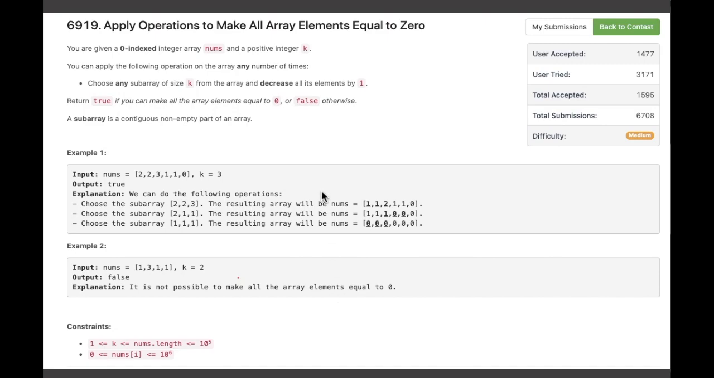So let's solve this Apply Operations to Make All Array Elements Equal to Zero problem. This is the fourth question of this week's contest. However, this is relatively easy. So let's get started with the problem description first.